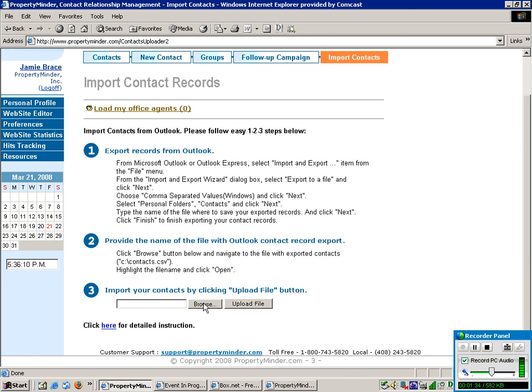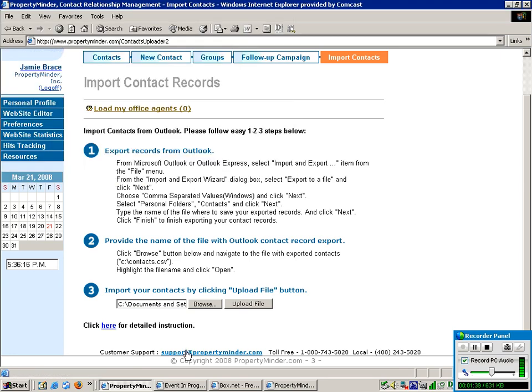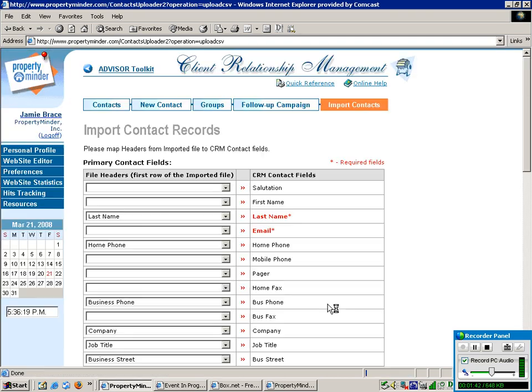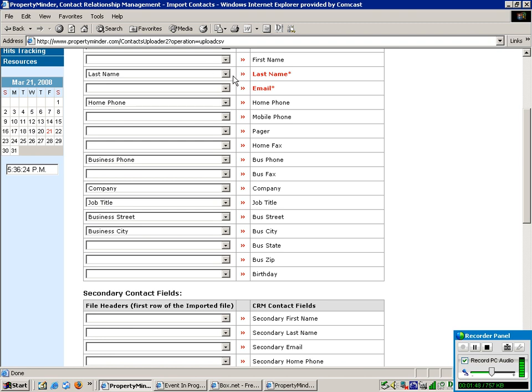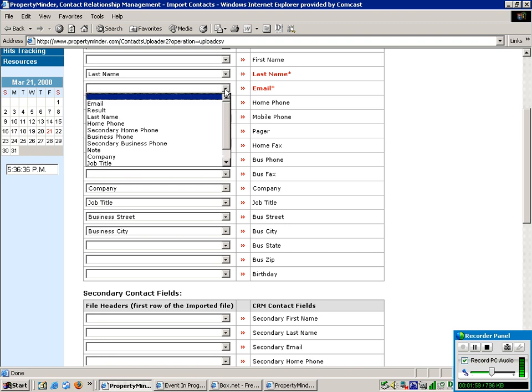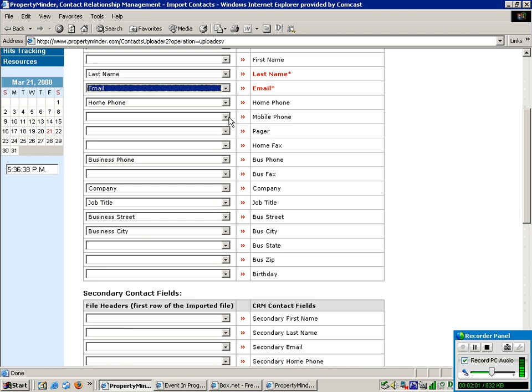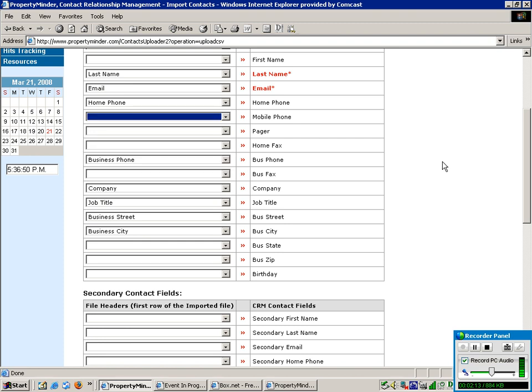From there, you'll go down here and click the Browse button, and you will find that document, and then hit Upload File. If you have your contacts named differently, it will give you this information so you can compare it and make sure that you're pulling in the right fields to the right fields. So last name, you'd want it to look like that. Their email address, right there. Home phone, if they have a mobile phone.